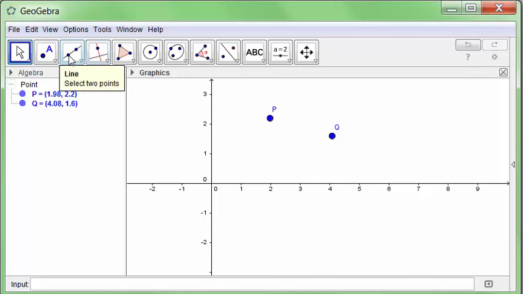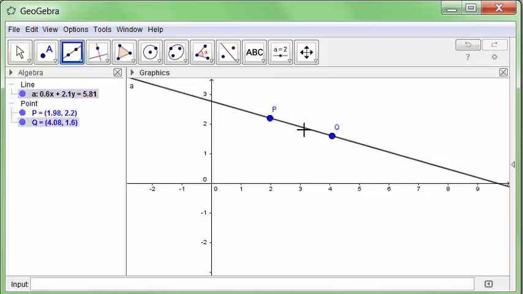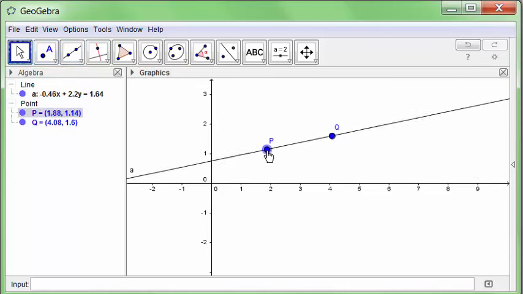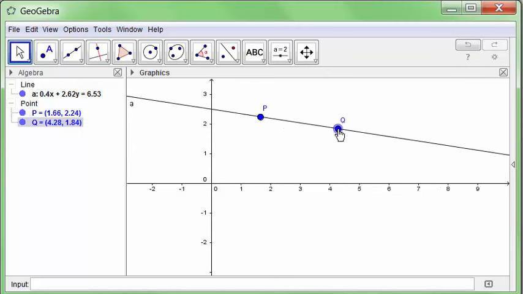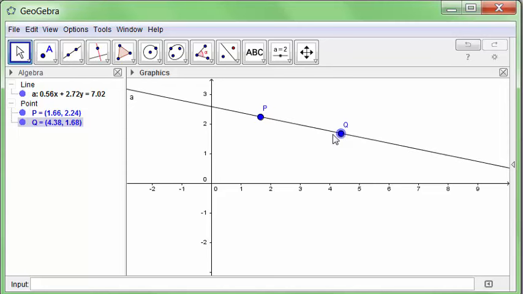And we can create the line between 2 points, for example, using the line tool. So select the point P, select the point Q, and there's the line between them. And notice that if you move the point P around, the line adjusts, and if you move the point Q around, the line adjusts. So it's describing the unique line determined by those distinct points.